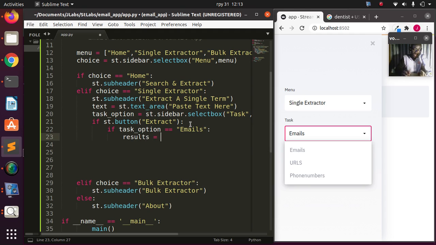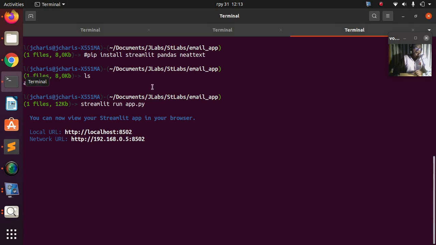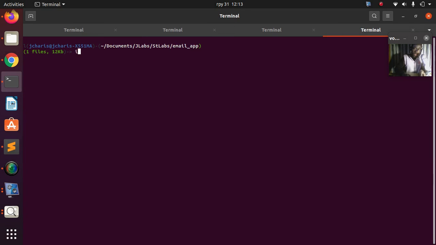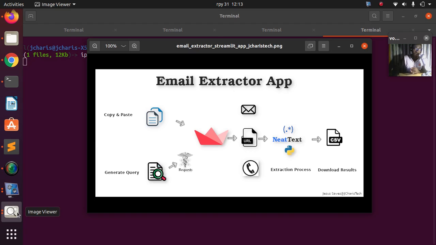Then I'll go straight away with NeatText. We'll be using NeatText to help us with that. With NeatText, you can do a lot of things. If I go back to my terminal, let's go with ipython3, and we'll try to see how to use NeatText. You can also use regular expressions, but NeatText makes it very easy for us to do the same thing we can do with regular expressions, right, out of the box.